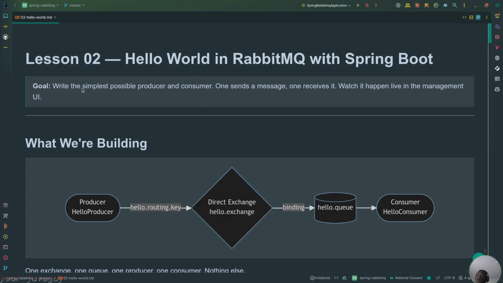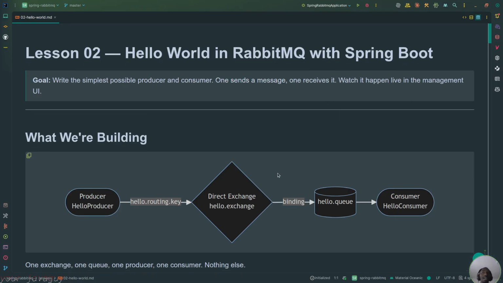So in this session, we're going to look at a very simple hello world queue in Spring Boot, and the goal really is for us to write a simple producer and a consumer. So forgive me, they are in a monolithic application, but the idea is we're just trying to decouple services, so it doesn't really matter. We have one who sends a message and then one who receives it, and this is a consumer. And then we watch it happen in the UI.